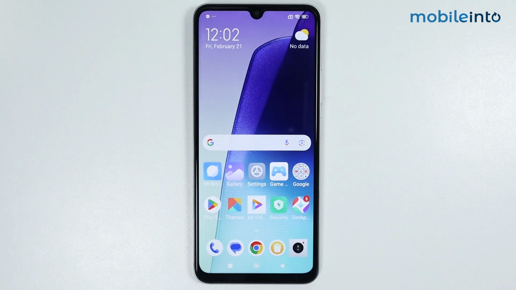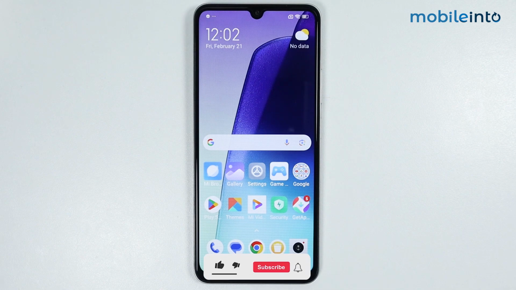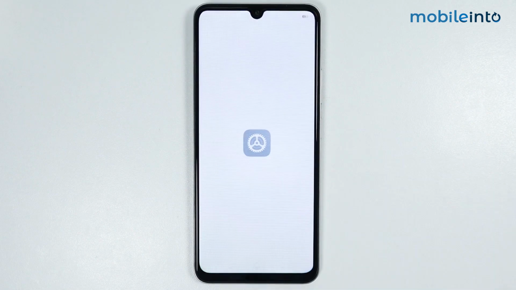Hey, what's up guys? So in this video, we will see how to change the refresh rate on any Poco phone. Now, first of all, make sure that your device supports the change refresh rate feature. Now, if your device supports the change refresh rate feature, just open the settings app.